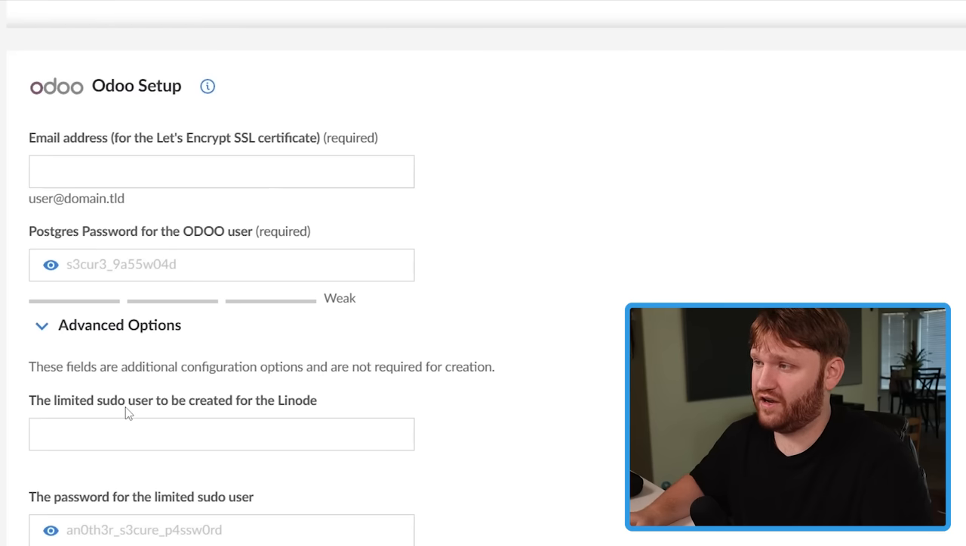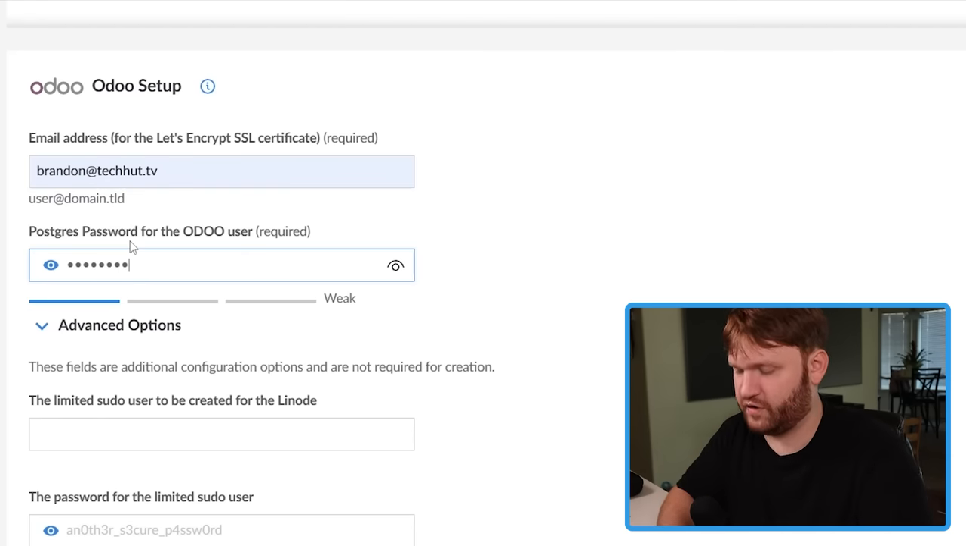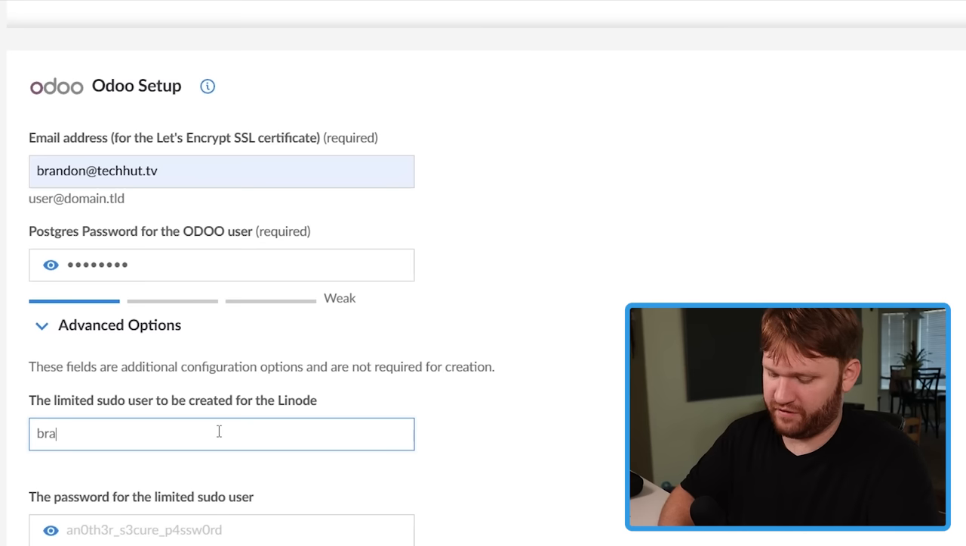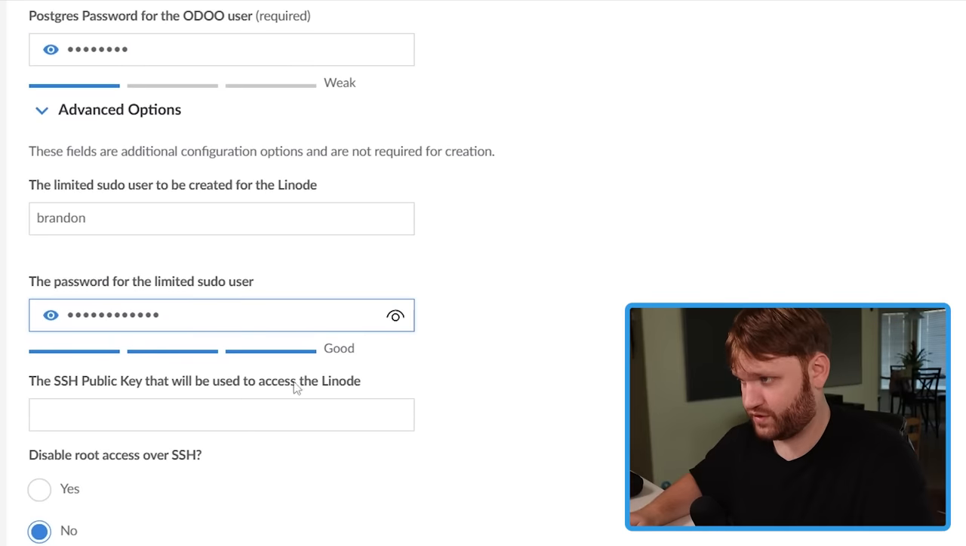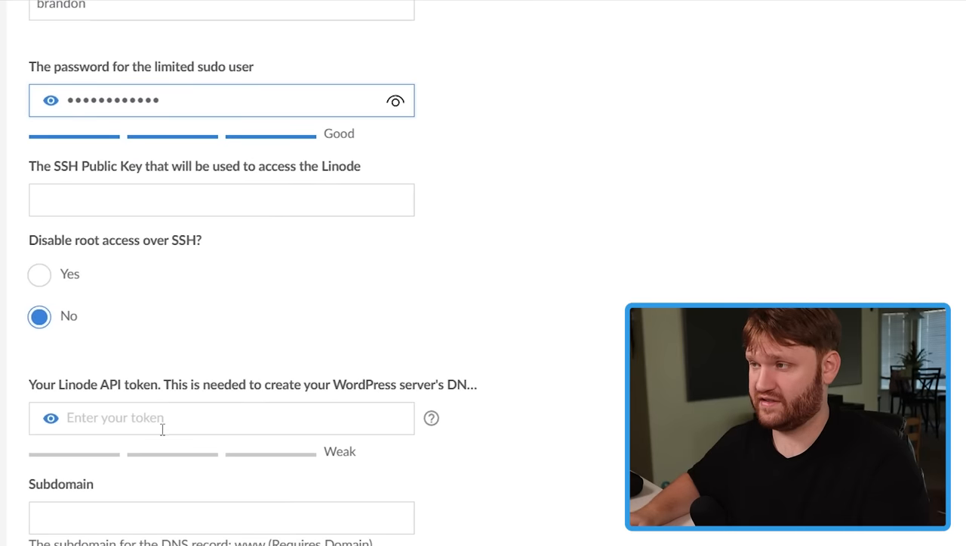So let's jump back over here. We're going to want to input an email address for the SSL certificate. This right here is going to be our password. And then from here, we have our limited sudo user. So I'm just going to call it Brandon and then give that user a password. Always make sure your passwords are super strong, super safe, super secure. We have the option for an SSH public key. I do recommend you look into that. I'm not going to disable root access over SSH for now.